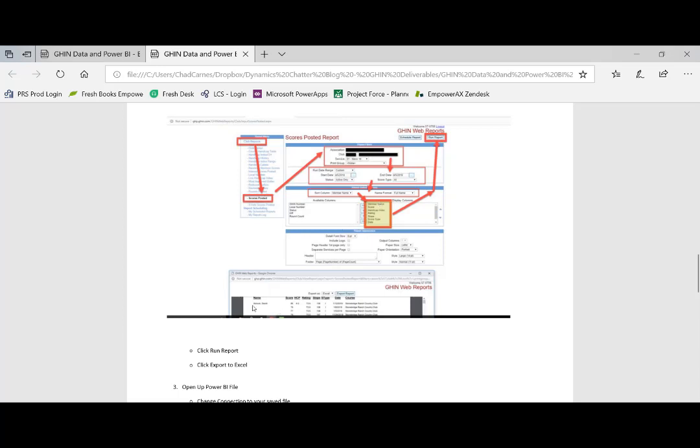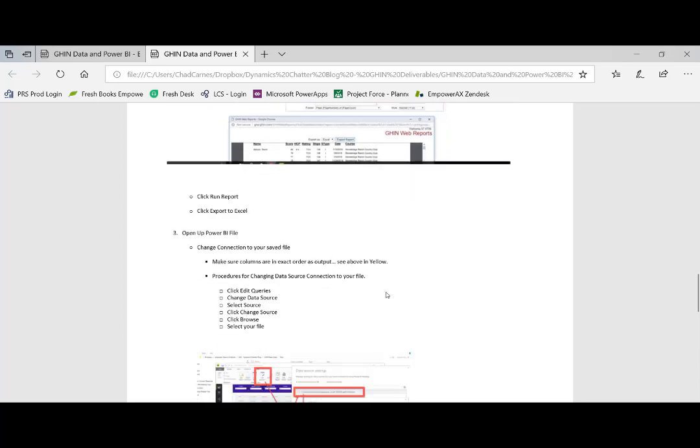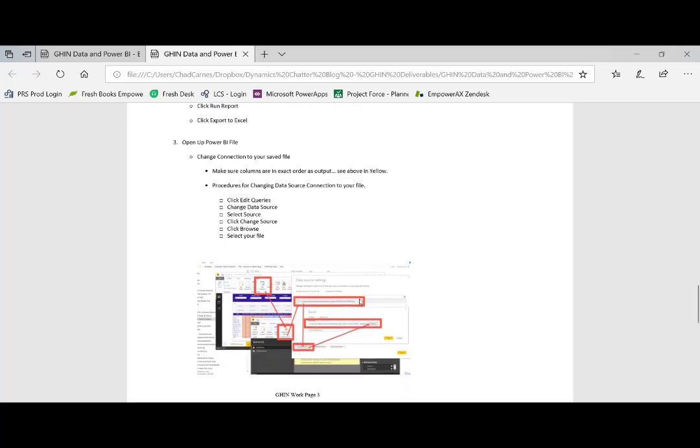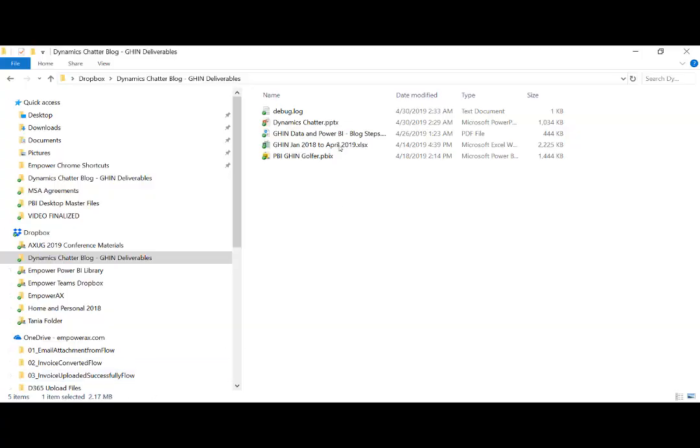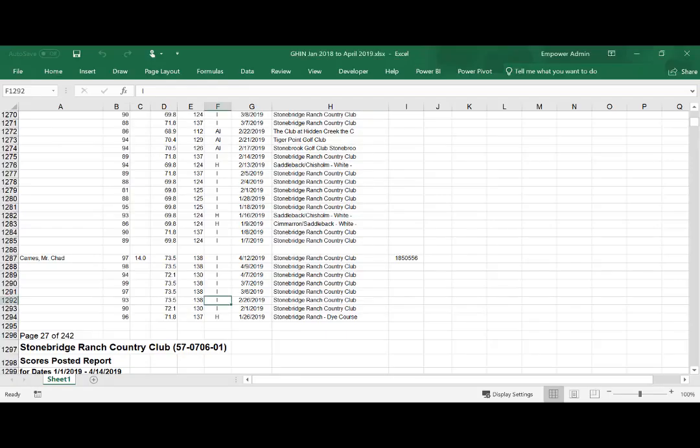If you do it in the same format, it kicks out this file here, and you drop it into Excel. And then basically what I have here is I show you how to change a connection and how to connect to your new file. So let me show you how I did that. If I go back to my report here, when I get the file, it looks like this.